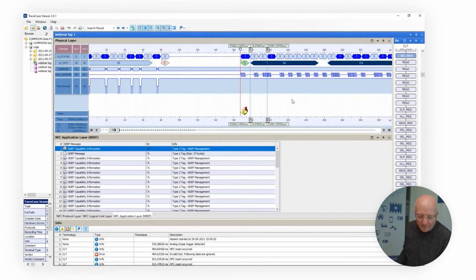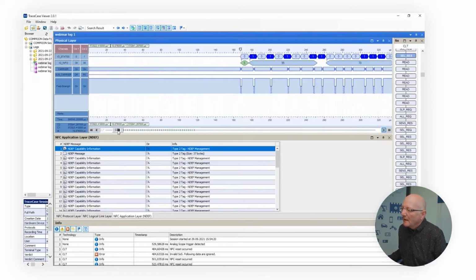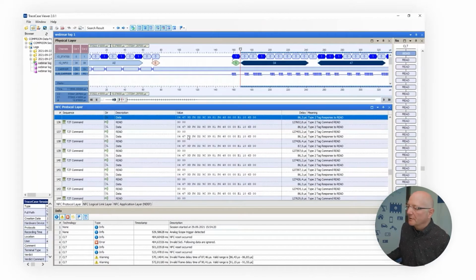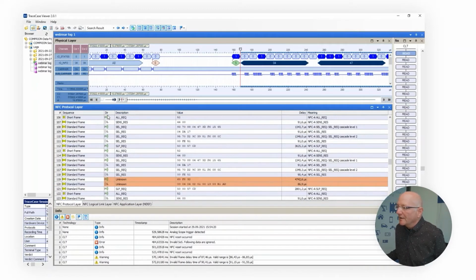Furthermore, we have here the time slider control. You can see here a time slider, and you can go through the whole communication by using this time slider. So here we can see the protocol layer view. In the protocol layer view, you can see the communication direction as well. Here you can see, for example, polar listener. You can see here the description, for example, all request, sense request, and of course also here the meaning.